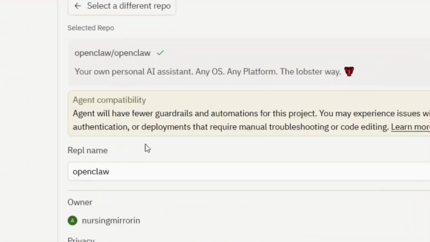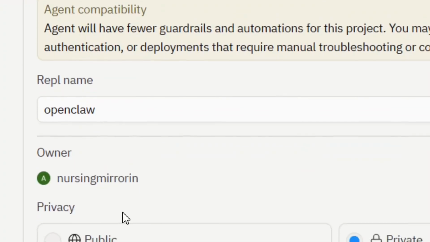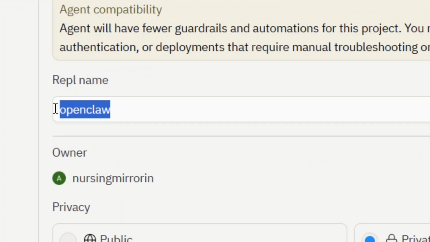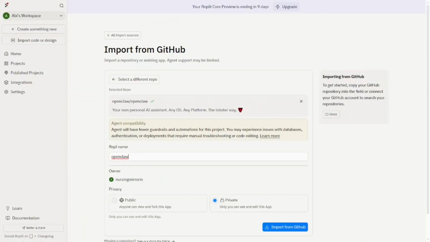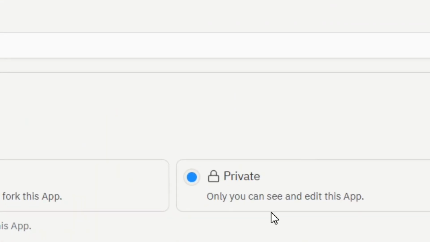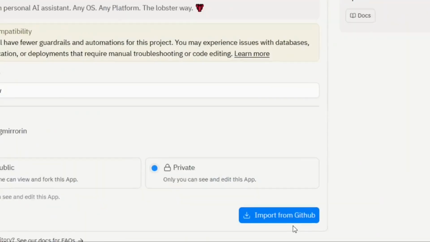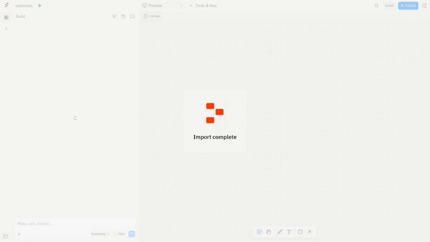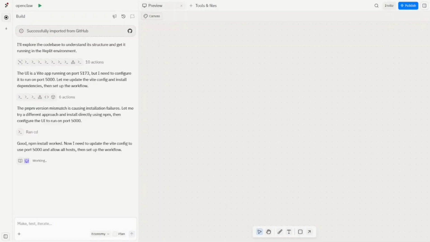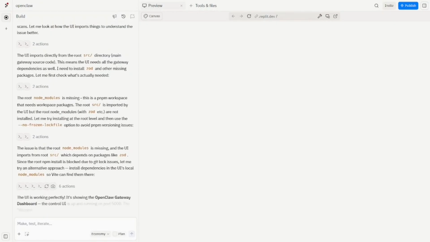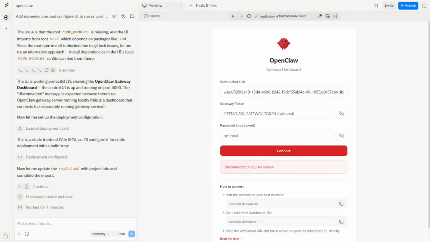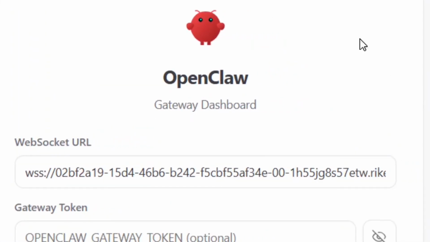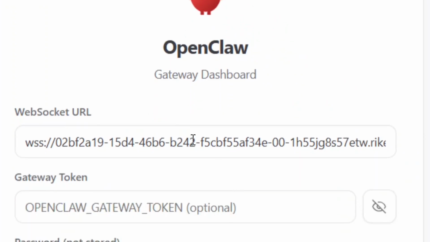Okay, so after that, you see that you have our agent right here, and the agent name will automatically be here just like this. All that you have to do is, you see that it's private, then click on import from GitHub. After clicking on it, you don't have to do anything. The Replit AI agent is simply going to import your OpenClaw. So as you can see, this is the OpenClaw.